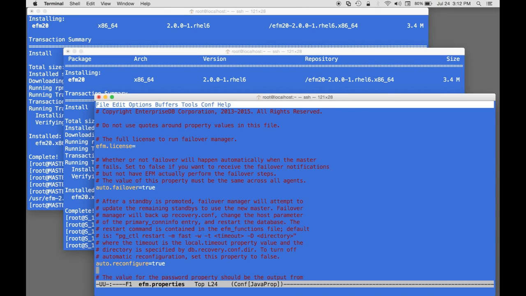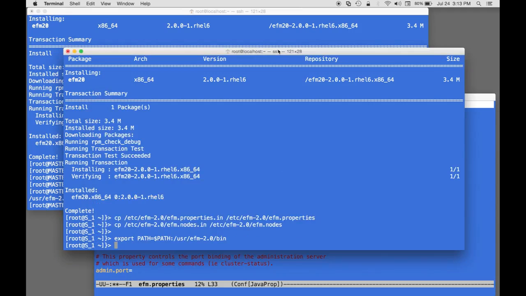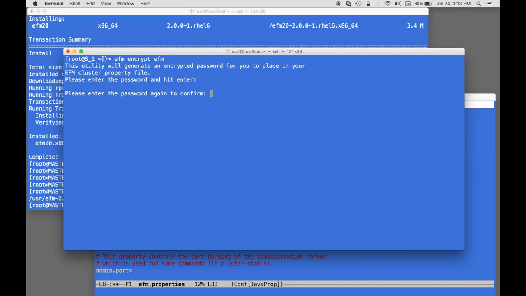The next set of properties describe how the agents will talk to the databases. To get the encrypted version of the password for storage in this file, we can use the EFM utility. To avoid exiting my editor session, I'll just switch to another node to run the EFM encrypt utility. You give it a cluster name, which by default is EFM, enter your password, and it will give you the text that you need to paste into your properties file.